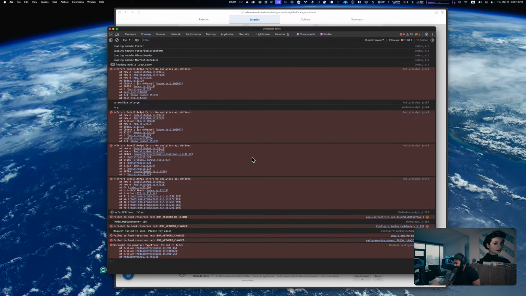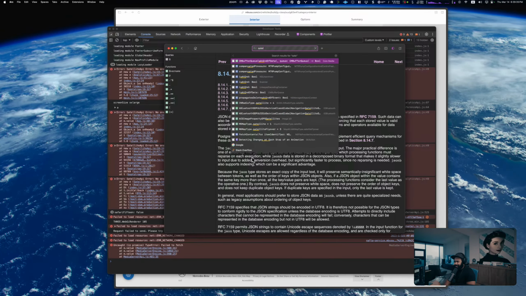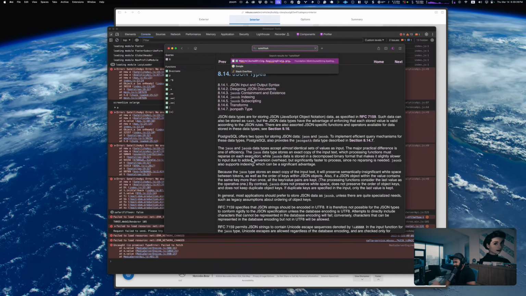They have all these network changed, failed to fetches, media server engine. What the hell is media server engine? Satellite API. What the hell is Satellite API? What are they doing? It's probably a visual rendering. I don't know. I don't believe this. What are they using? Let's see what they're using.